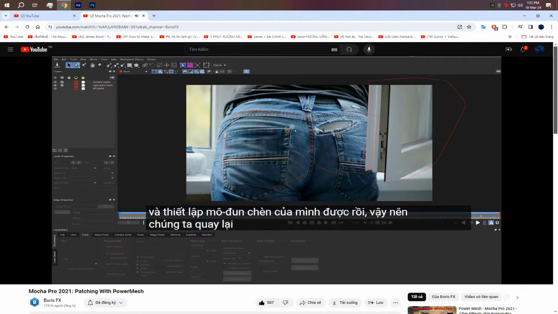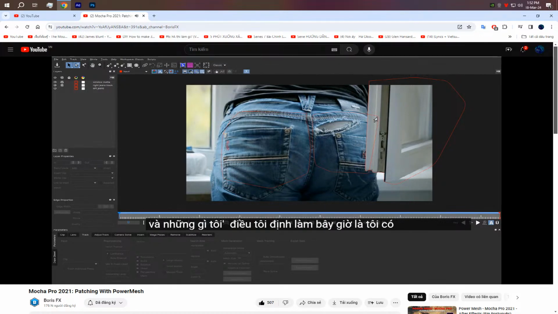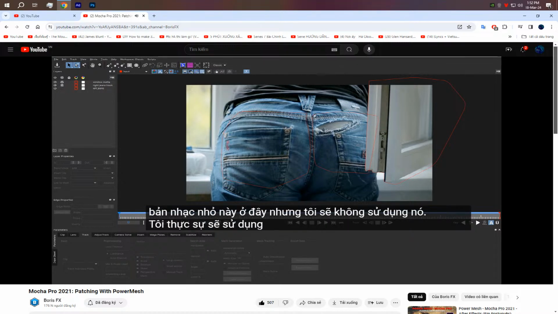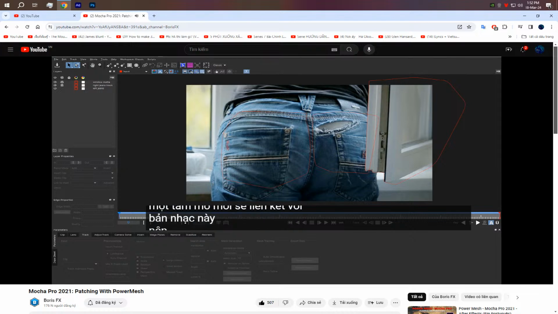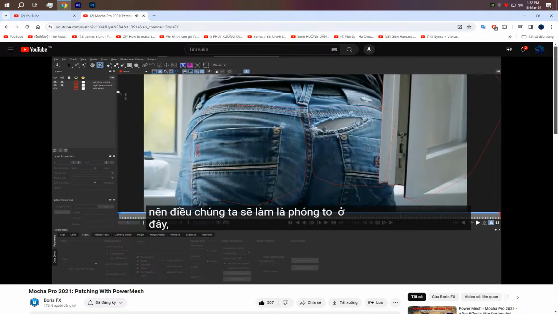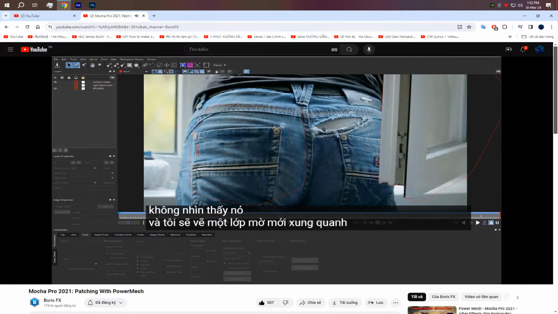Okay, so here we are back inside Mocha. And what I'm going to do now is I've got this little track here, but I'm not going to use it. I'm actually going to use a new mat that's going to link to this track. So what we're going to do is zoom in here. Let's just turn off the right genes track so we don't see it. And I'm going to draw a new mat around the rip itself.